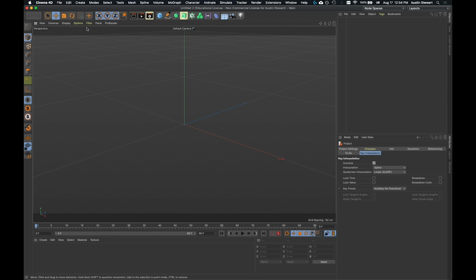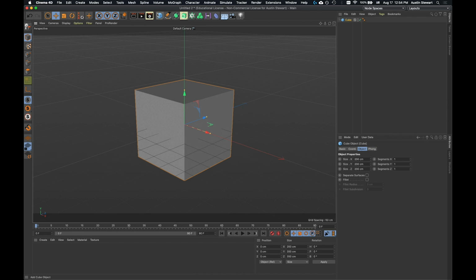So speaking of that, let's go ahead and create an object so we can start to see how we maneuver and navigate within the viewport around this object. So what we're going to do is we'll create a cube to start with. So all you do is you go up to this icon, you click on it once, you create a cube.